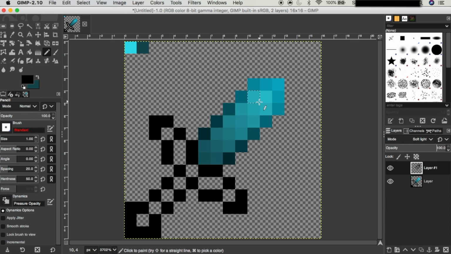Alright, now that we have our outline, we want to start on the light side. What I'm going to do with the sword is make it a bevel design. So there's going to be a light side and a dark side to the sword.